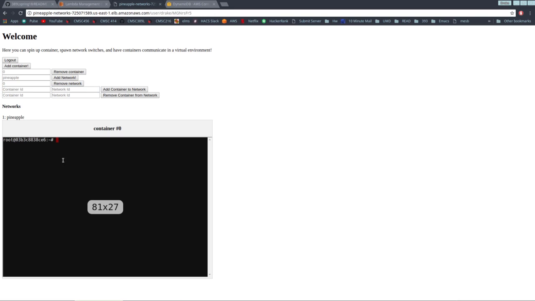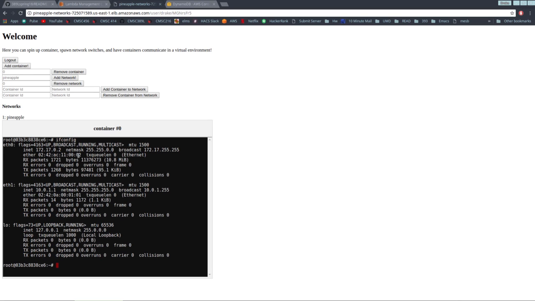And we come back here, I can do ifconfig, and we can see we have a new interface with a new address. Notice the ID corresponds with the net mask. So it always starts with 10, then the ID, and then which computer it is.